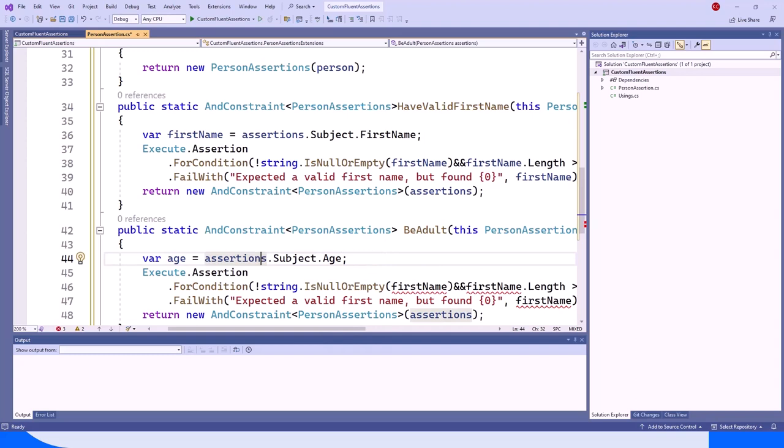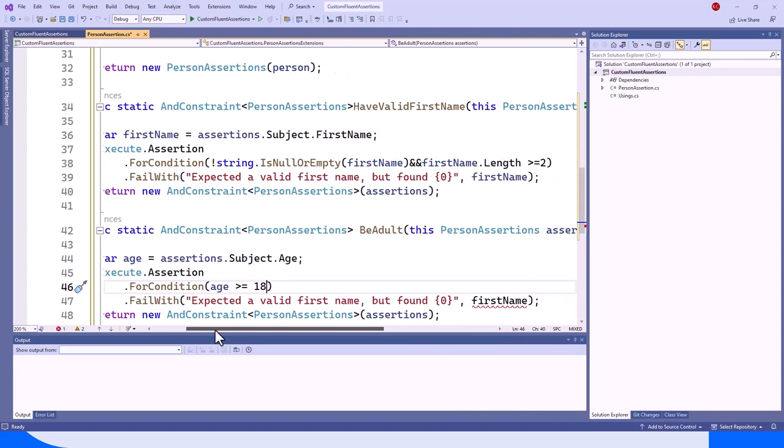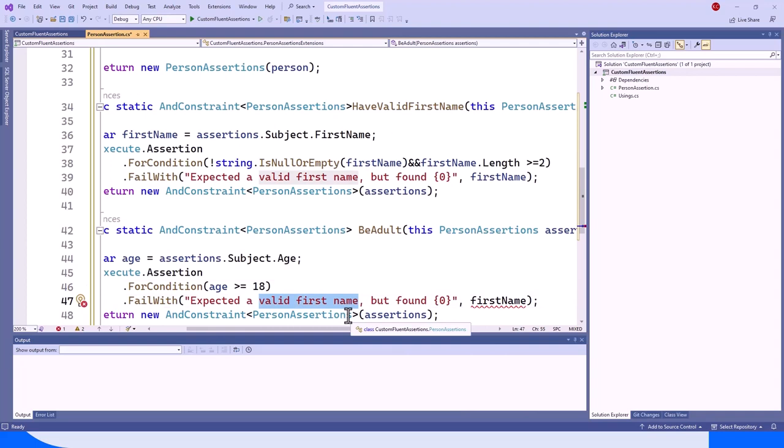All right. So what this Subject is actually doing, it's the object whose value is being asserted. And this object is the person object, and this person object's age. And here the ForCondition will be different. It will be age greater than or equal to 18. I check if the age is greater than or equal to 18, then that is the condition, 18 or more, and it fails with "Expected an adult person, but found age". If it fails, it comes up with this message, then age.